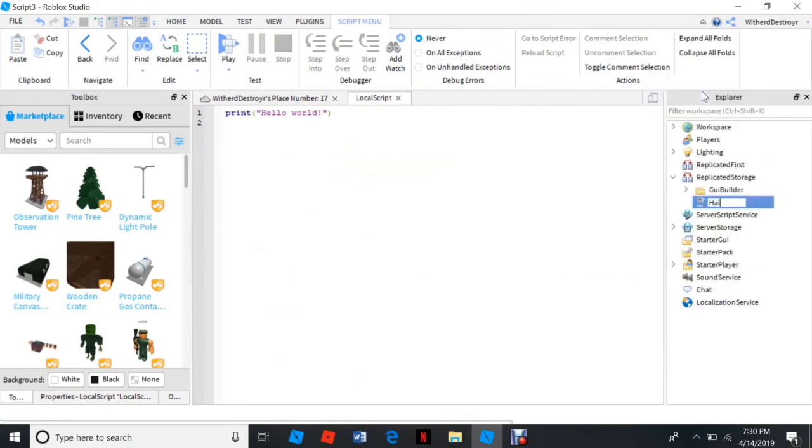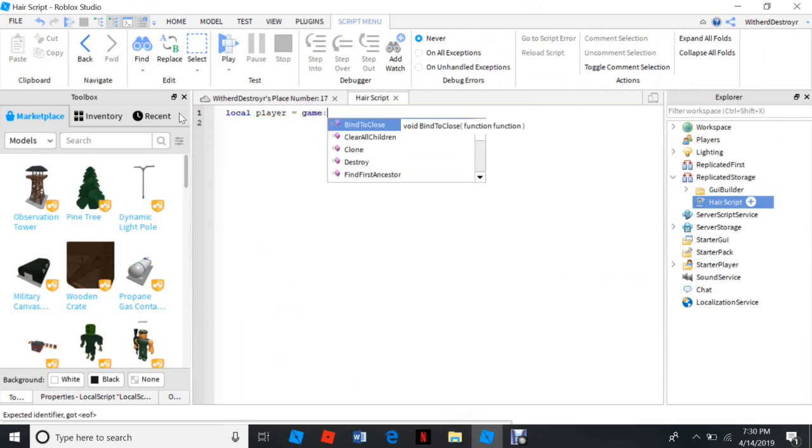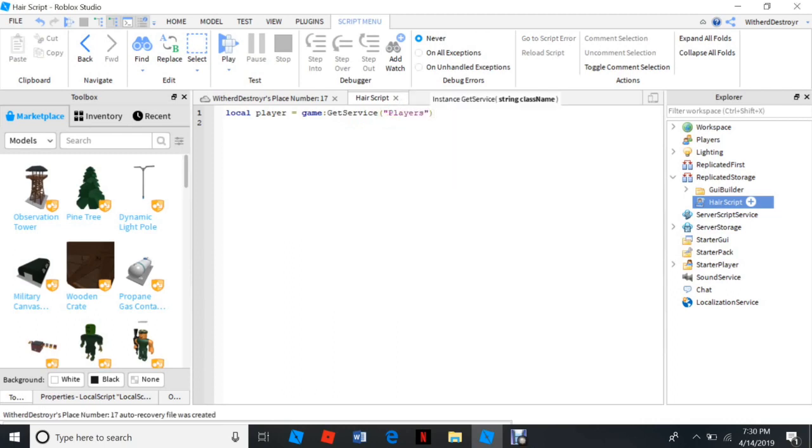Rename it hair, just hair, the hair script. The hair script is the main thing you want to be controlling. Oh wait, this script might actually go in the starter pack after this, but whatever. Now you want to type in local player equals game colon get service, and then in the parentheses Players. It'll do it for you obviously, because that's what it does. And after that, dot local player.